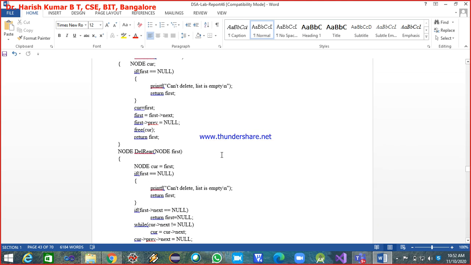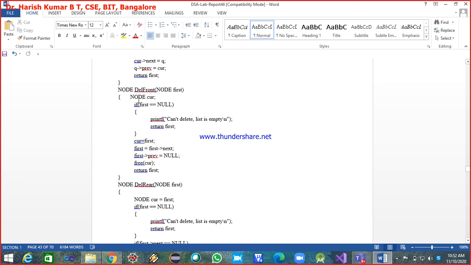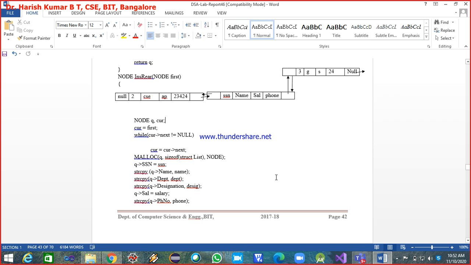Delete front. So again I've taken one more temporary pointer with the name current, and then first I'm checking if the list is empty. If the doubly linked list is empty, first is equal to null, can't delete, the list is empty, and return first. Otherwise if first is not null, let us have a look. I want to delete this now. Before deleting this I need to make first point to the next node, and then I should go for deleting this. How to do that?